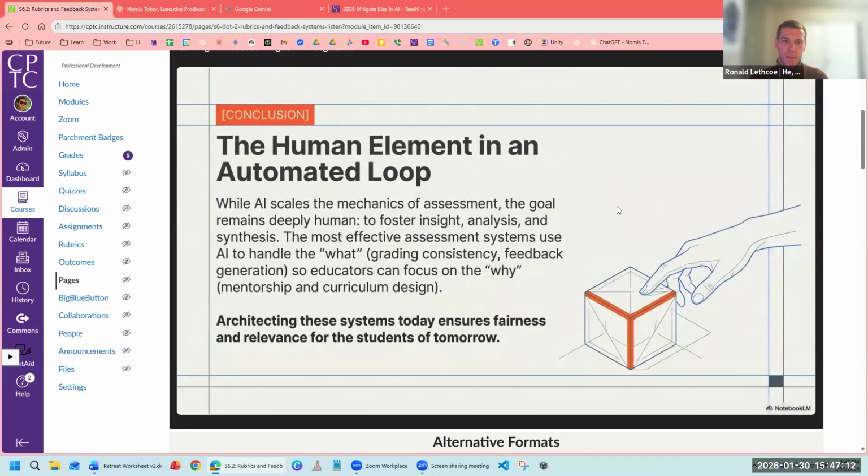The human element in the automated loop. While AI scales the mechanics of assessment, the goal remains deeply human: to foster insight, analysis, and synthesis. Most effective assessment systems use AI to handle the what, so the grading consistency and the feedback generation, so that educators can focus on the why, which is that mentorship and curriculum design. So architecting these systems today ensures fairness and relevance for the students tomorrow.